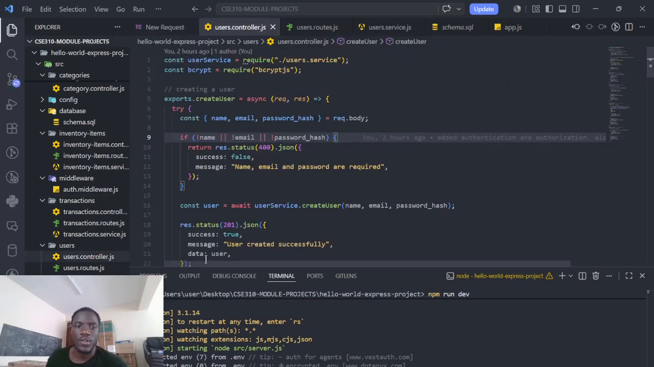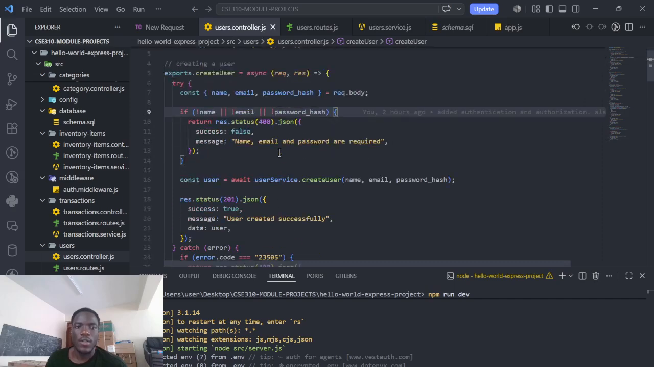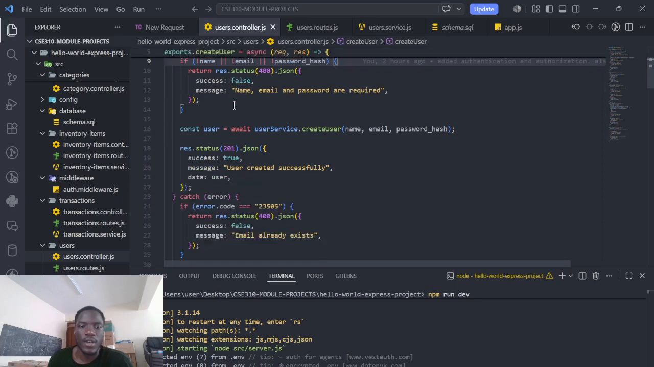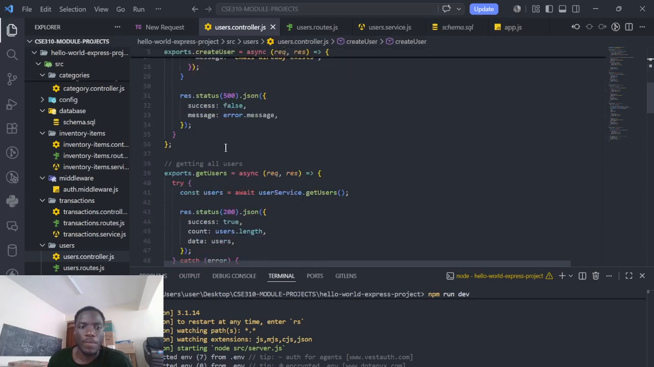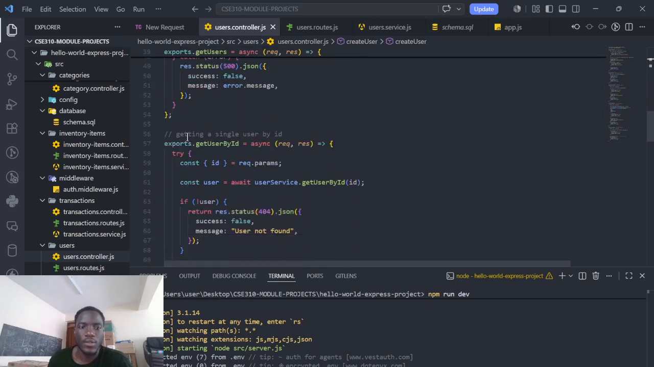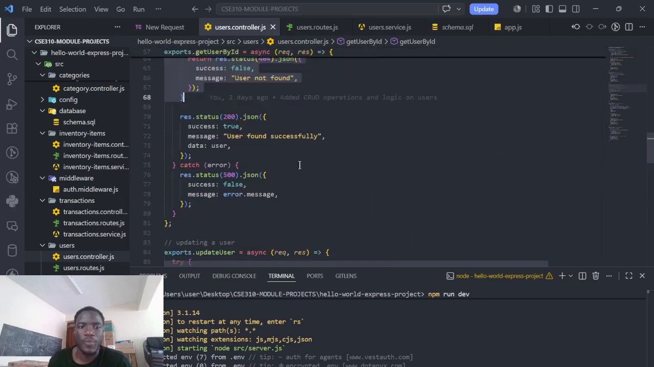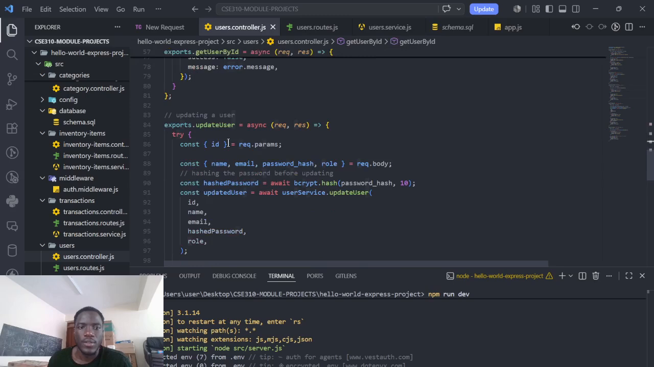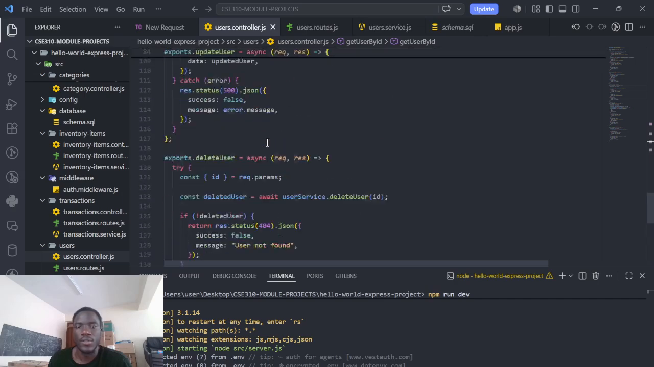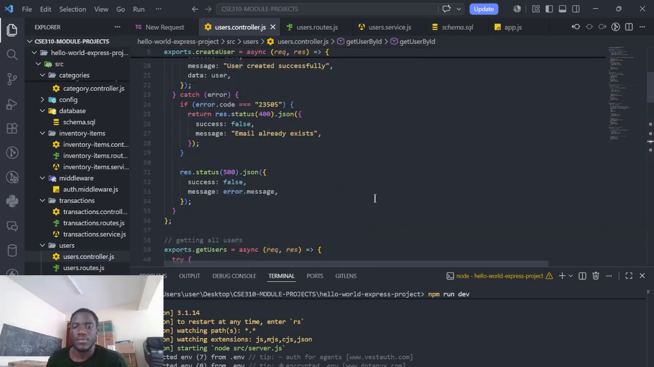This is the controller, the users controller. It handles all the CRUD operations. So we have creating a user here, even the error handling, and getting all users. You can get a single user, you can update, and you can also delete. Yeah, thank you.